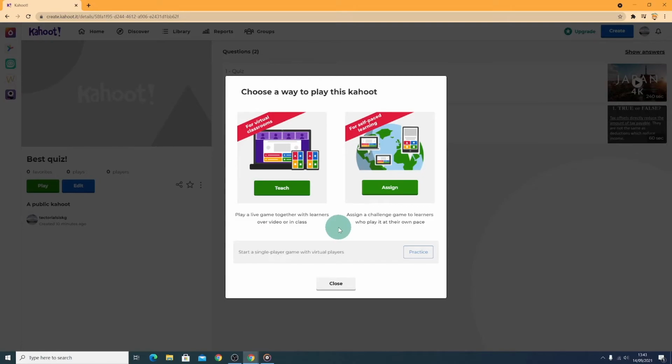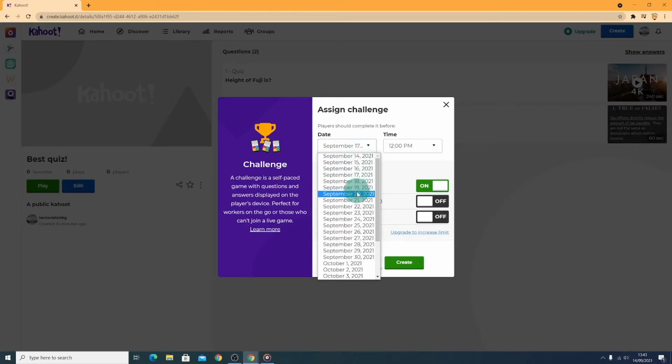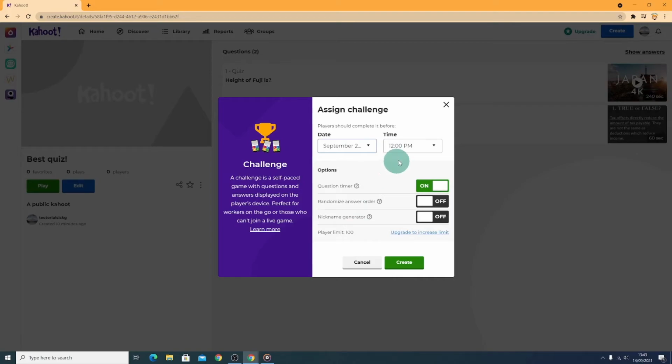Let's take a look at Assign first. Click on Assign. Then a pop-up will appear and ask you several questions, like the date on which the Kahoot should be submitted along with the time. After that, you may want to set the options like question timer, randomized answer order, and a nickname generator according to your preference. After you are done, click on Create.